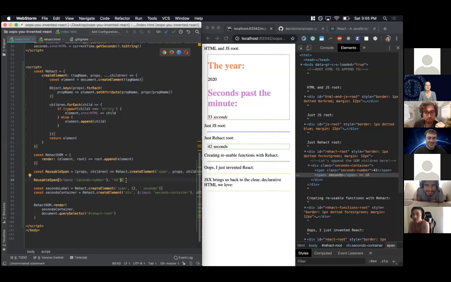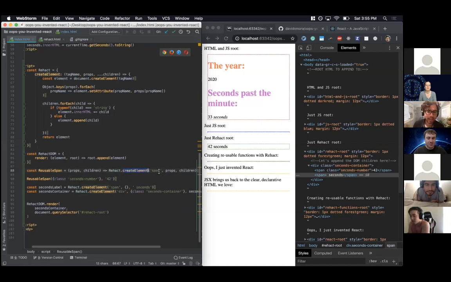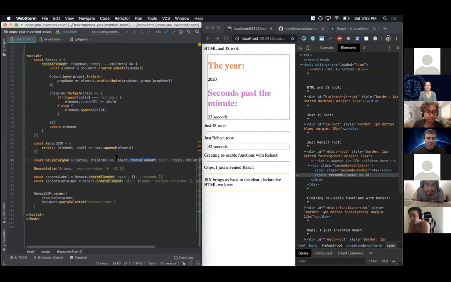This is actually a big improvement, because what we've done is create a simple way to create elements that are kind of verbose and kind of hard to read, but we've hidden that inside this reusable span function. And now I can run around my code base and just say reusable span, the function, and pass it just what I want to pass to it, which is the props and the children, and it's going to spit back out the DOM element that I need to use.